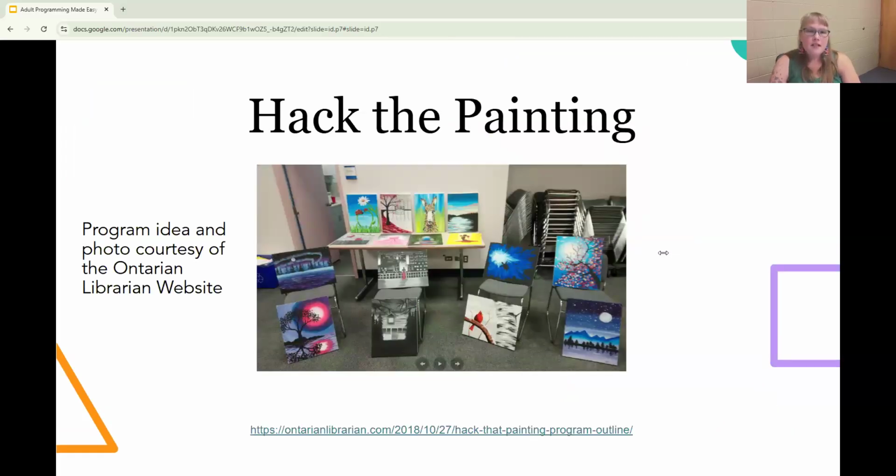So the second program idea is Hack the Painting, which is courtesy of the Ontarian Librarian website. Now, I've heard of people doing this where they take already pre-done canvases. Those sip and paint parties are very popular. You may have gone to several of your own, and you have all of these paintings that maybe you don't know what to do with, or you don't want to keep them all. This is a great way to kind of recycle this.